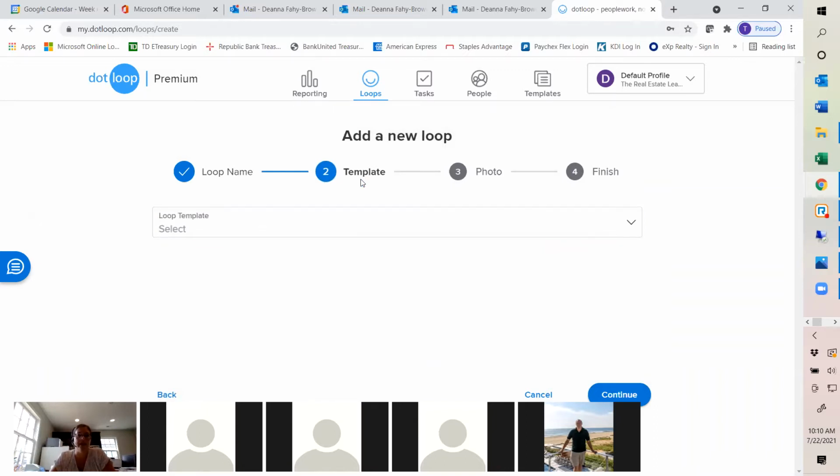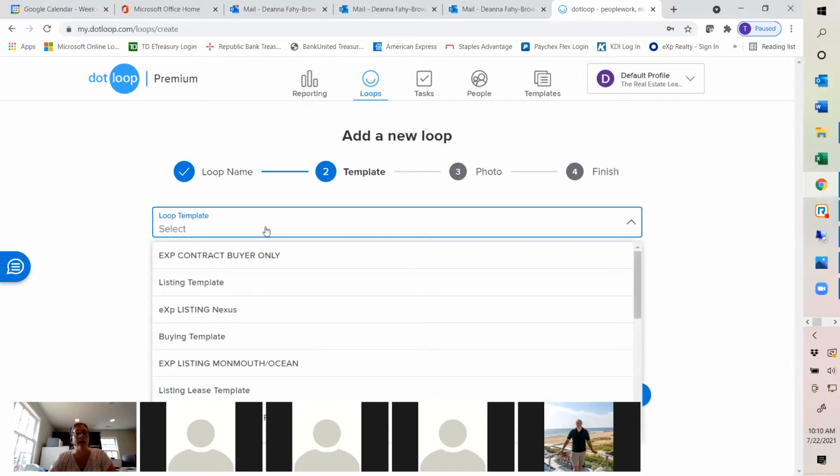This next step, template, is where you want to make a big star, make a big note. I can't emphasize this enough. This is where we want you to leverage a loop template. If you bypass this and create a loop from scratch, then you're taking the country roads as opposed to the highway, let's put it that way, in terms of how your transaction is built.